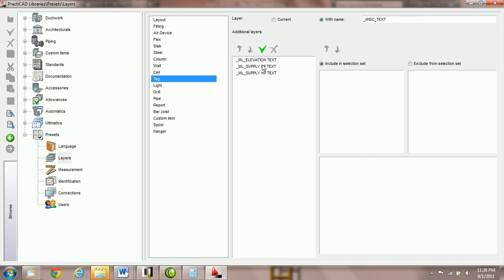So only one user needs to design a template and a layer mechanism, and then we can transfer that data to every other station in the company. That concludes the tutorial on importing and exporting your layer mechanism.